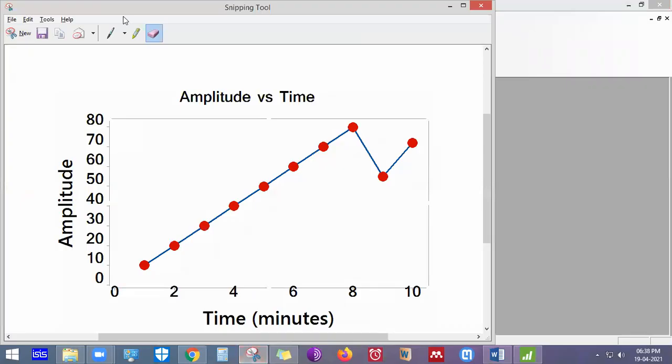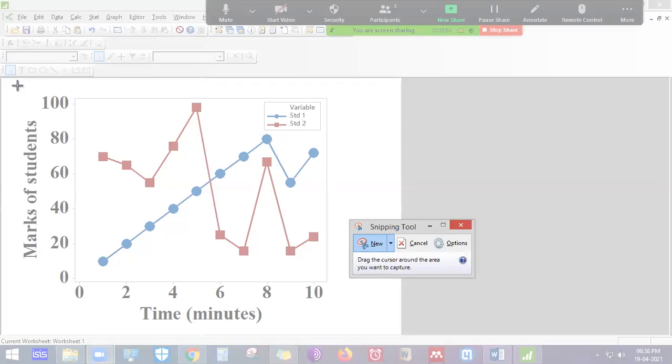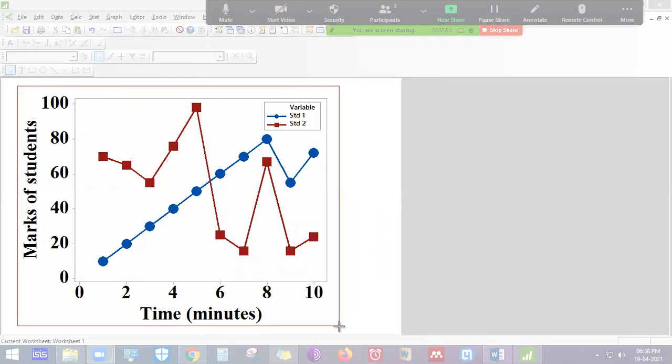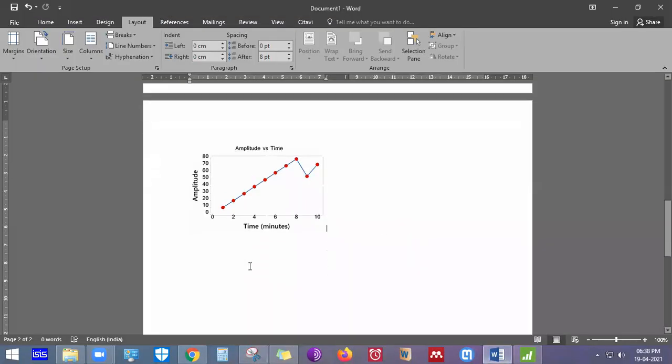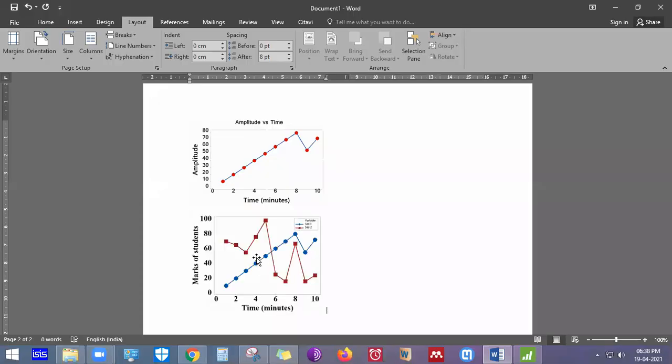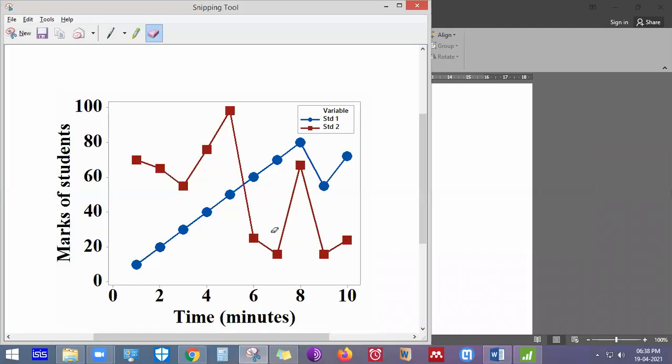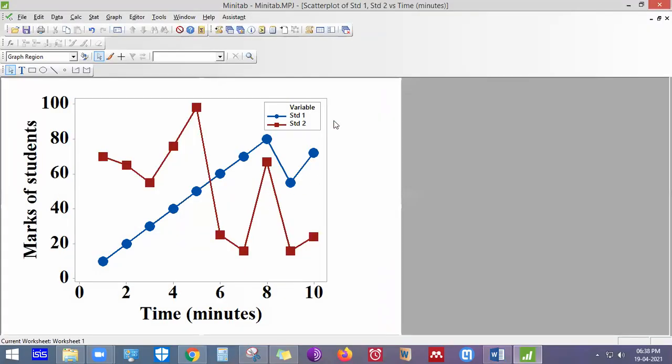Once done, go to snipping tool, select the image that is required, go to your Word document, and then you can paste it there. So as you can see here, all are clearly visible except the variable, that is the variable std1 and std2. So we're going to go back to our Minitab.